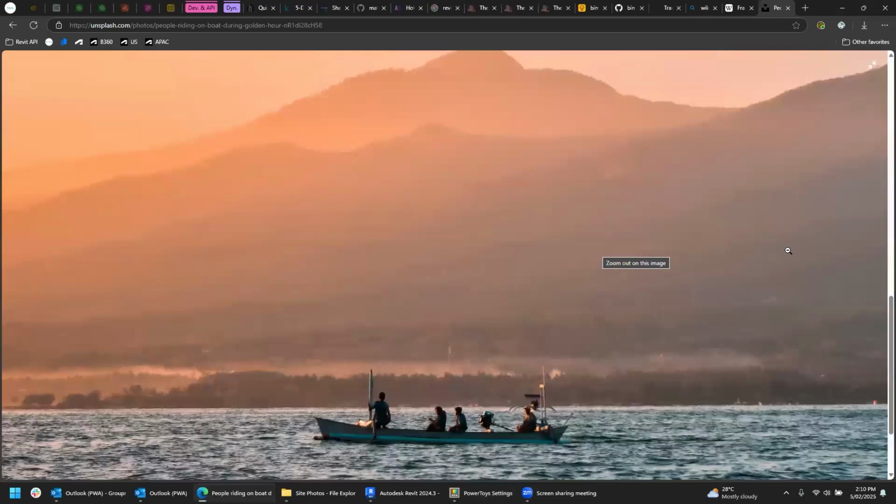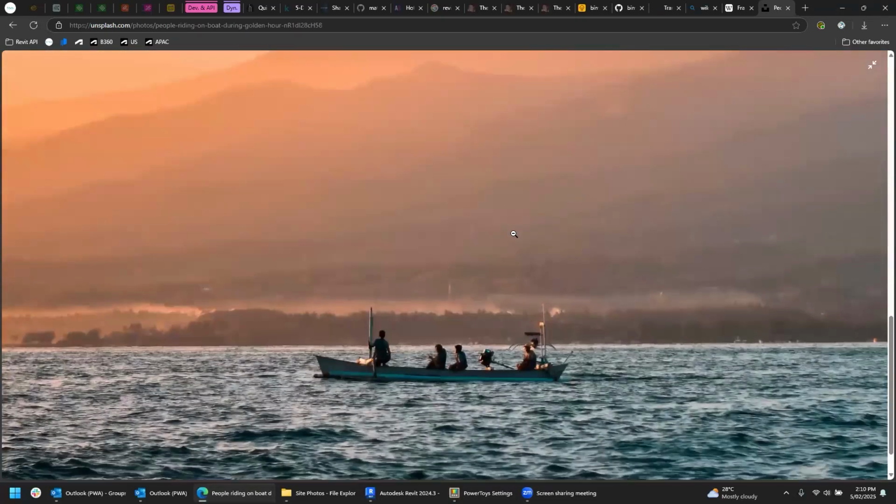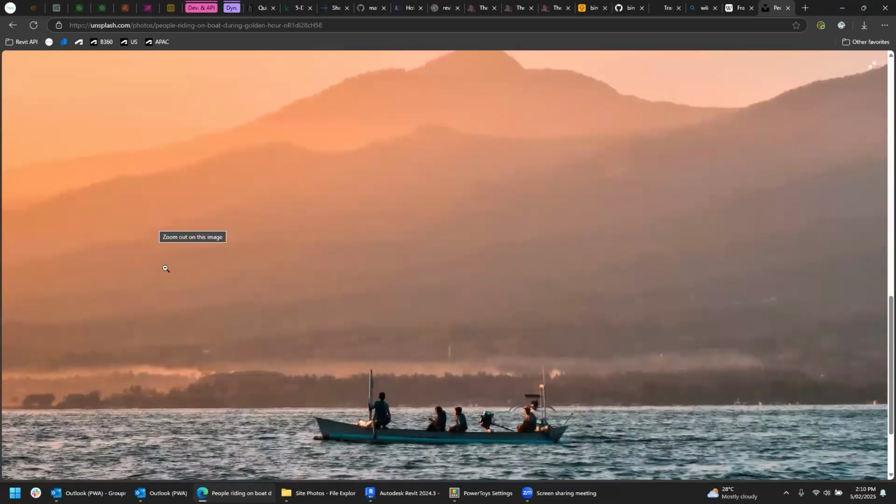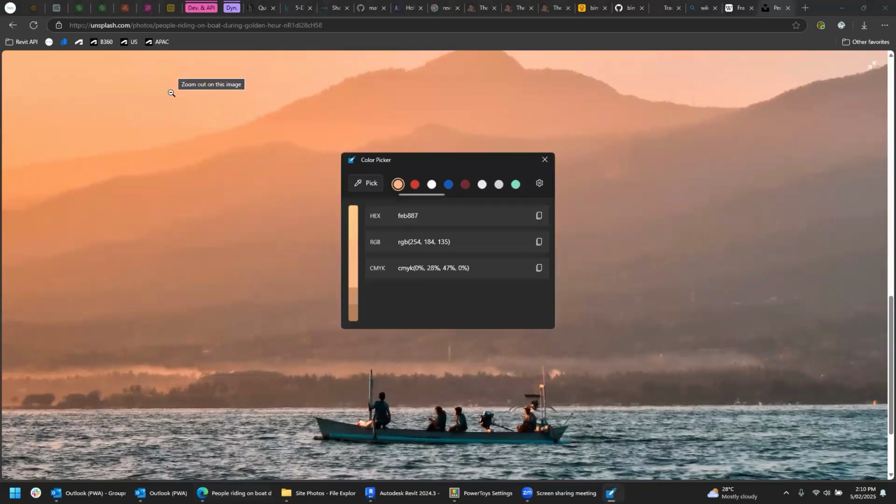So I've got this image here of a sunset and a boat on the water. So I'm going to hit Control, rather Shift, Windows C. And you can see that there's a picker that comes over my mouse. I'm going to click somewhere over here. And you'll notice that now it gives me the hex value, the RGB value, and the CMYK value of the color that we just picked.